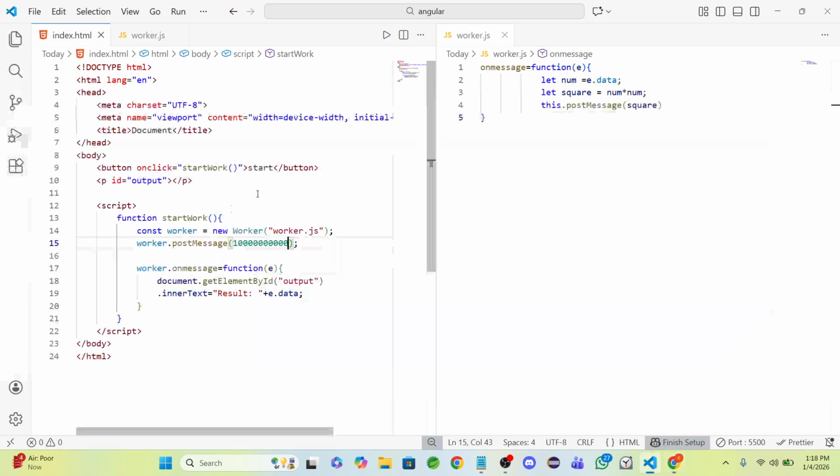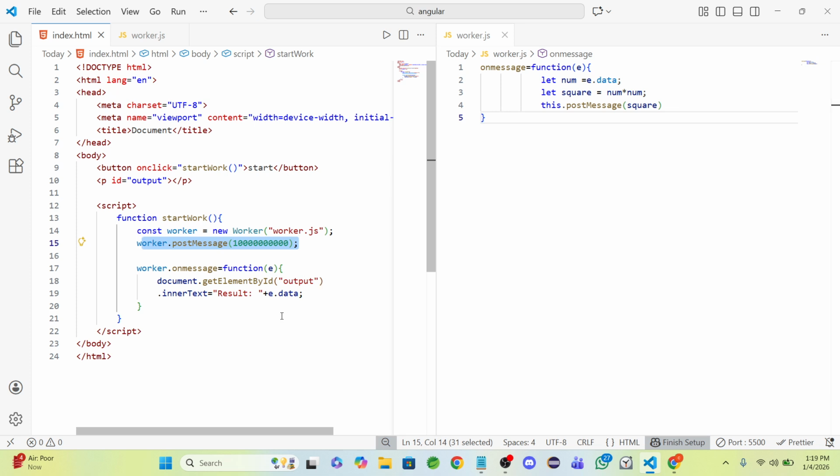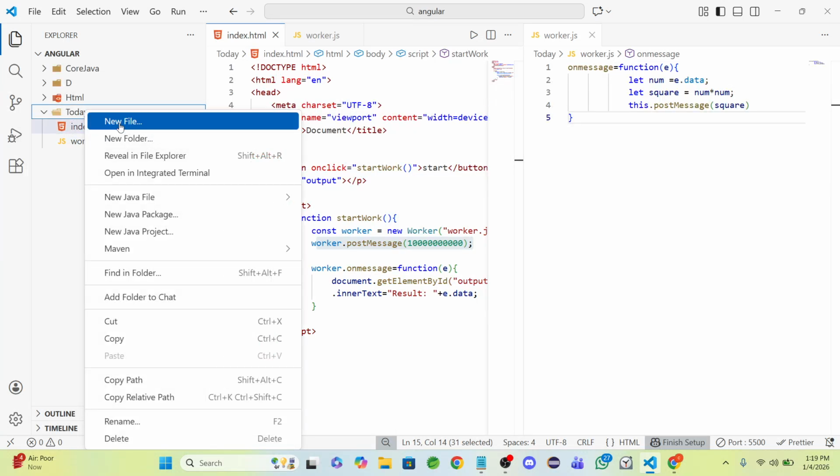Okay, for large applications, we tell the web worker to do this task, and it will send back the end result, and again we need to catch that and print it in the main thread. Okay, that's all about the web worker. Now we go for the WebSocket.